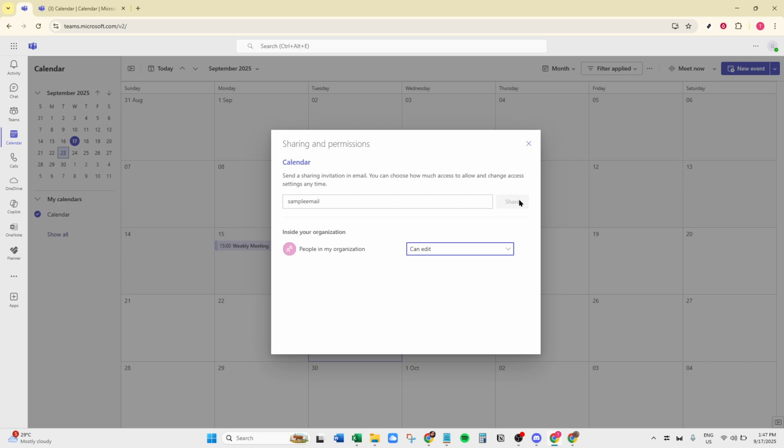And there you have it. In just a few minutes, you've learned how to set up a shared calendar in Microsoft Teams, a step that will make teamwork more streamlined and effective.